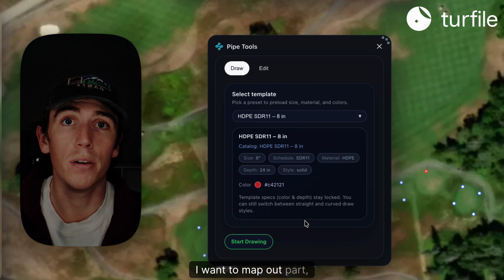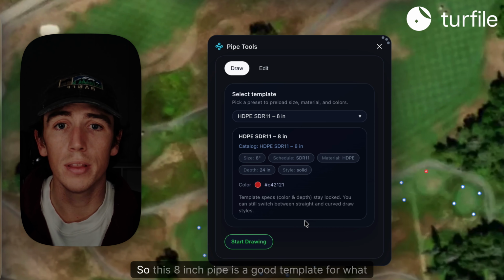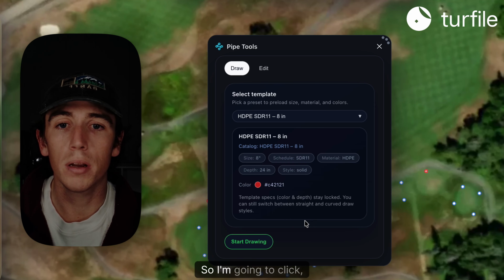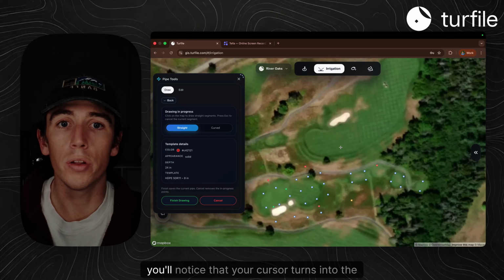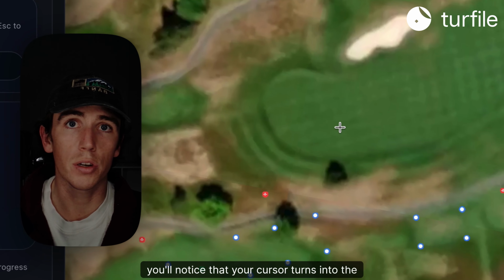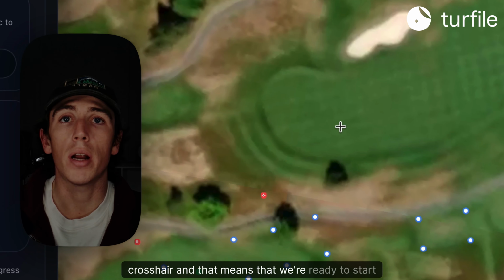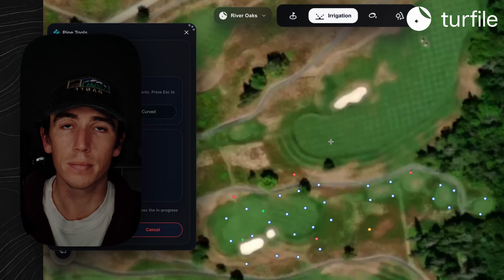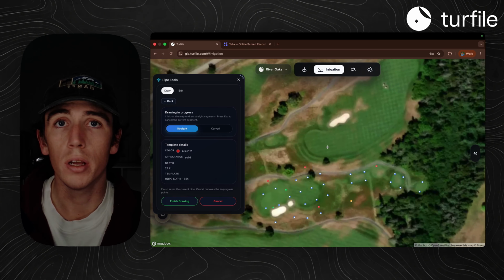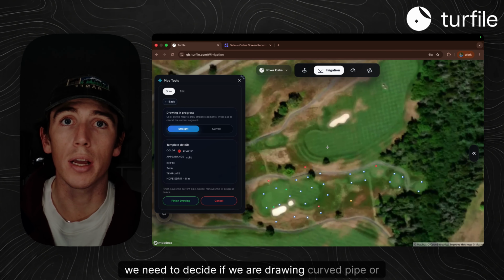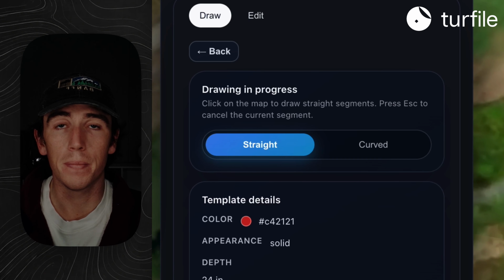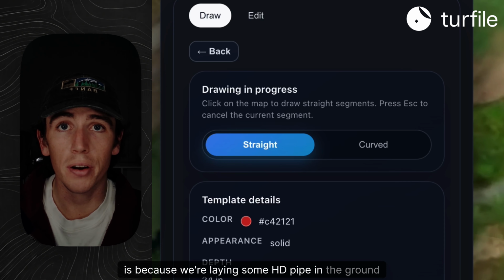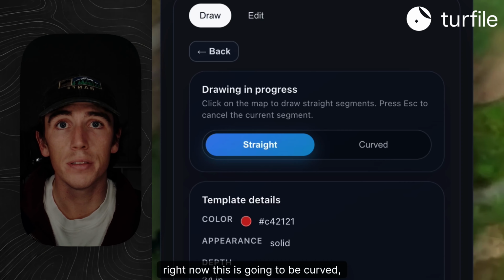So I want to map out part of my main line. So this 8-inch pipe is a good template for what I'm about to do. So I'm going to click Start Drawing. So once we jump into the drawing mode, you'll notice that your cursor turns into the crosshair, and that means that we're ready to start mapping. However, before we do, we need to decide if we are drawing curved pipe or straight point-to-point pipe. Because we're laying some HD pipe in the ground right now, this is going to be curved.